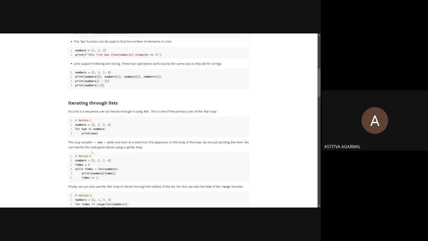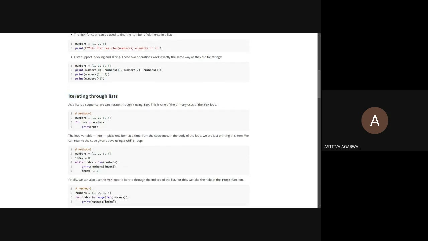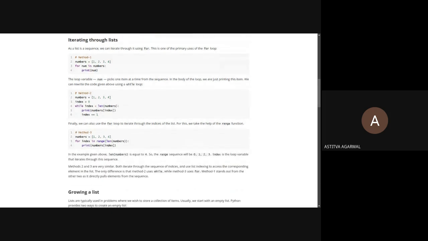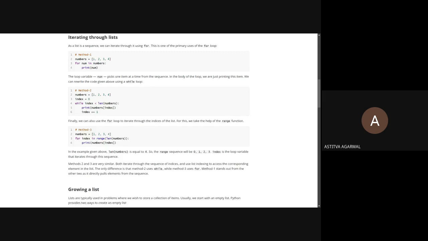If we want to iterate it, we can iterate it like a string. Remember, for loop on a string. Here we do for number in numbers, meaning one element will be provided to number, and it will be printed like this. While running this, it will be 1, next line 2, next line 3, next line 4. Method 2, we are just checking with a while loop and then printing.